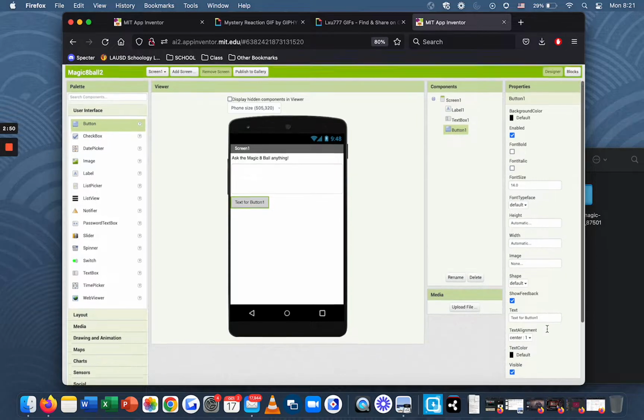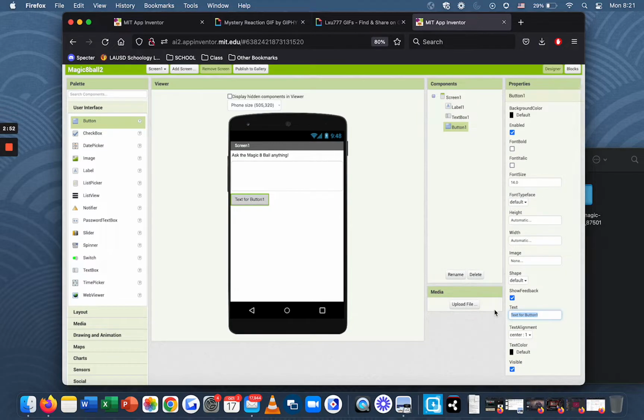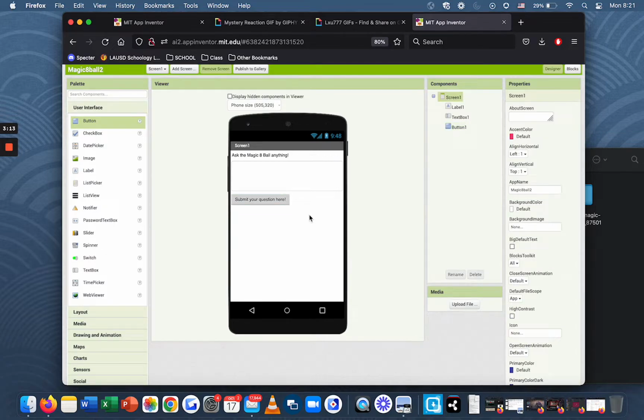My suggestion would be for the button to say something like, submit your question here. And then centered or whatnot. Either way is fine. And these are just basic. I haven't added any colors in there, but feel free to add colors. One extra thing that might make it more creative would be to add an image.